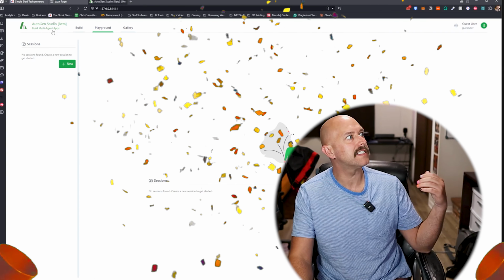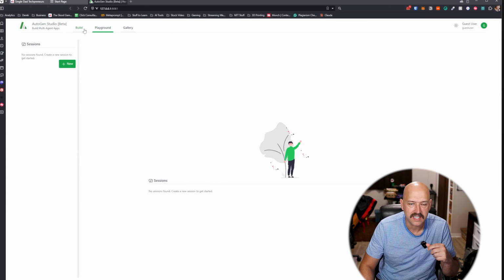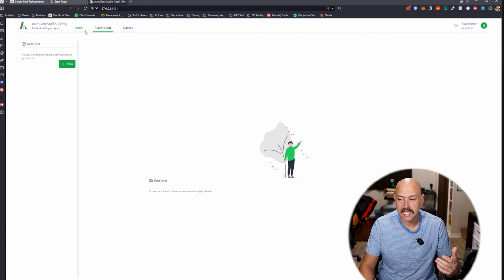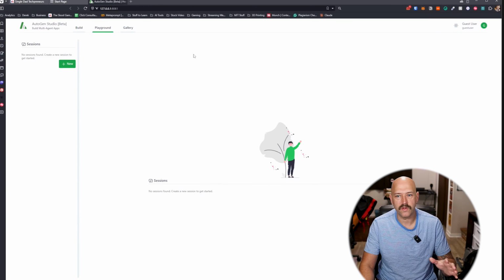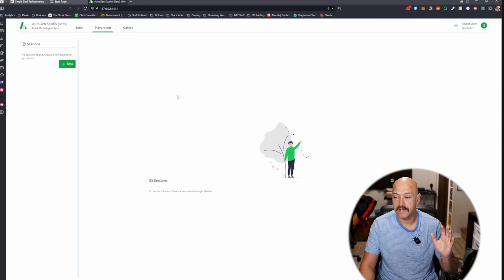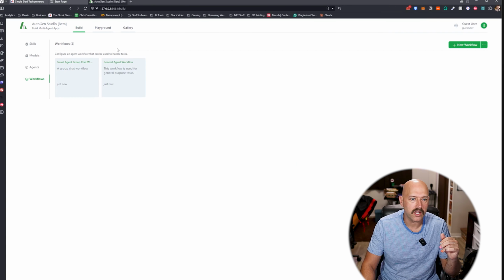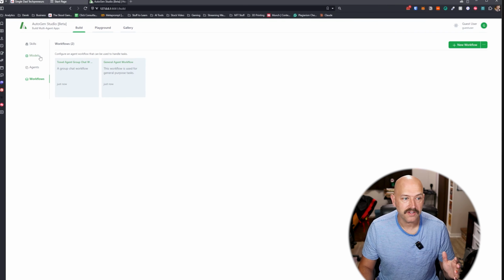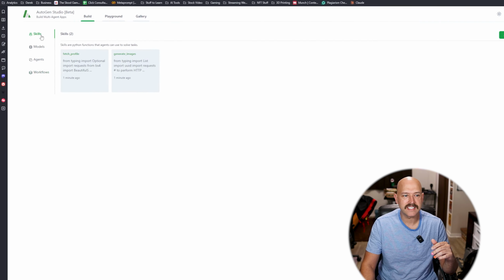Boom, baby, let's go. We got it running, and you can see at the top, if you've ever used OpenAI's API platform or Anthropic's API platform, then you're probably familiar with this look, where we have a build section, a playground section, etc., and that's exactly what we have here. We're actually going to want to go to the build section first, and I'm going to give you guys a quick little overview of what we have going on here. And so the first thing we have is skills here at the top.